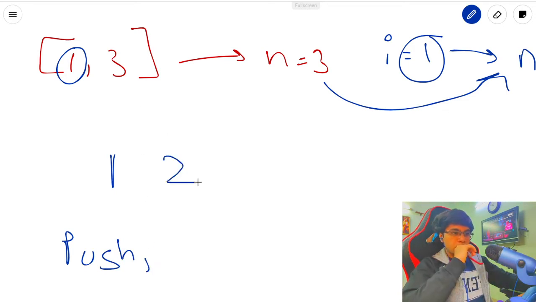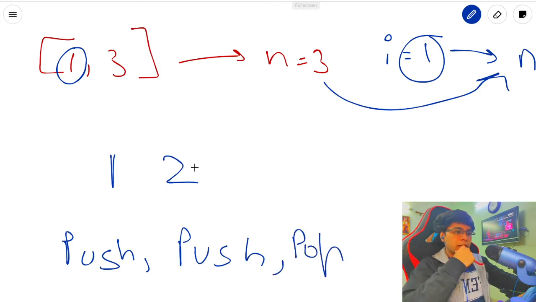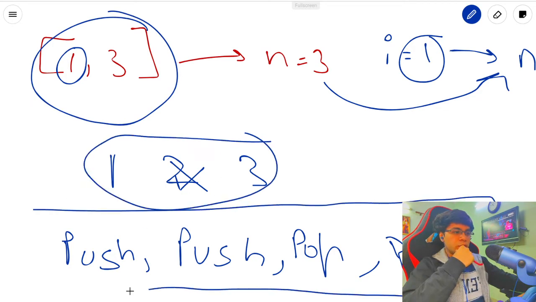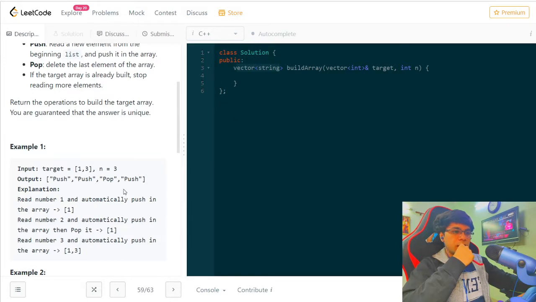Then we have 2, but we can see that in the target array 2 is not required. So what do we have to do? We have to push 2 and then pop it. So push and pop, that removes this 2. Then we got 3, we'll push 3, and we get our target array. And the answer we got was push push pop push. And let's see if it's the answer over here also: push push pop push.